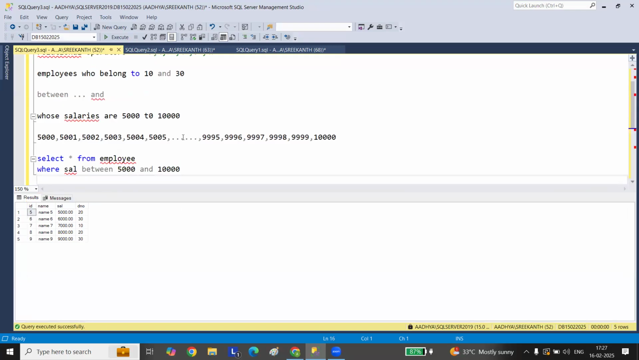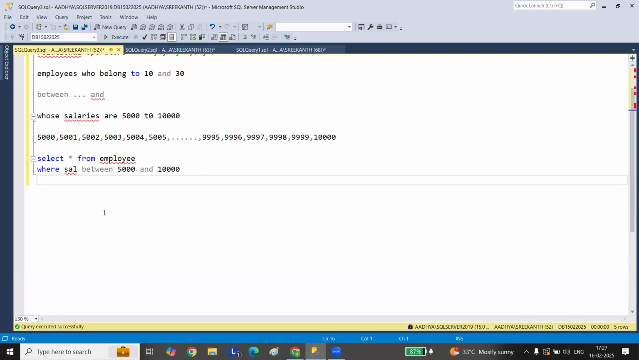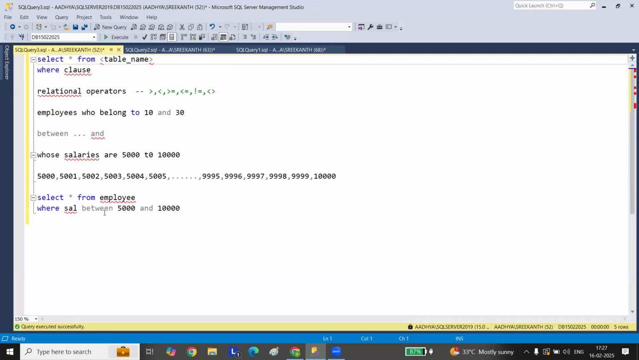So you got this. Is 5,000 between 5,000 and 10,000? 6,000 between 5,000 and 10,000? 7,000? 8,000? 9,000? Yes, this is right. So we have seen IN and this one.